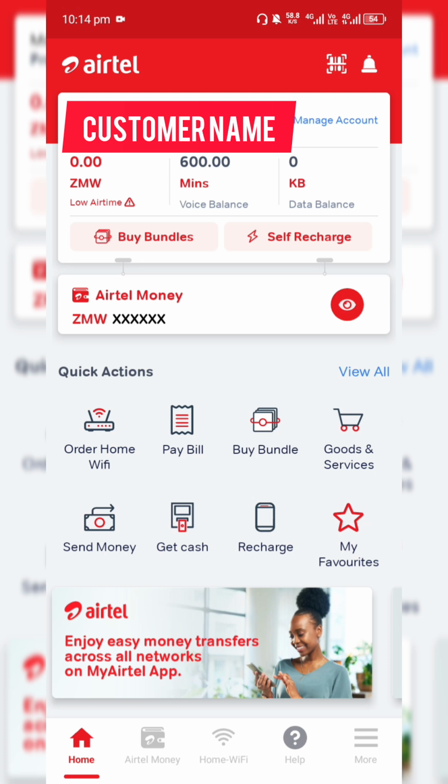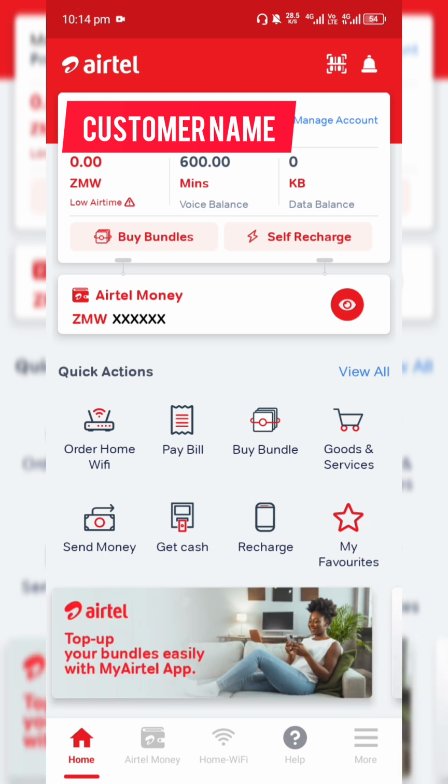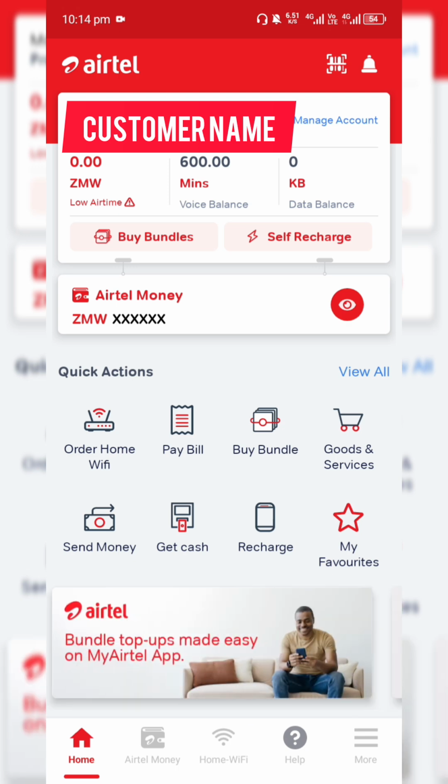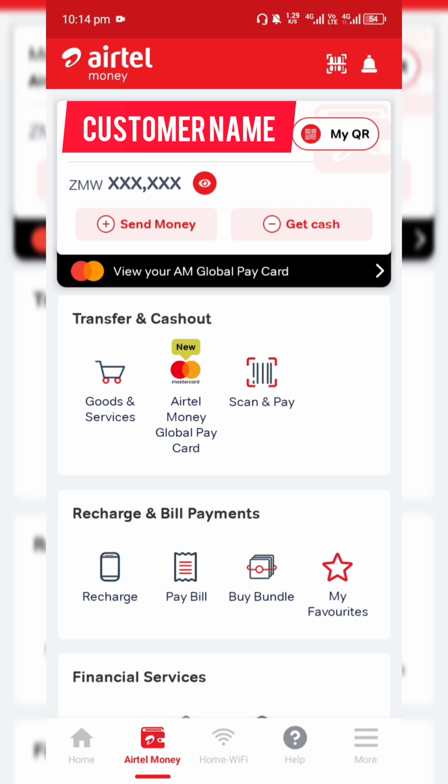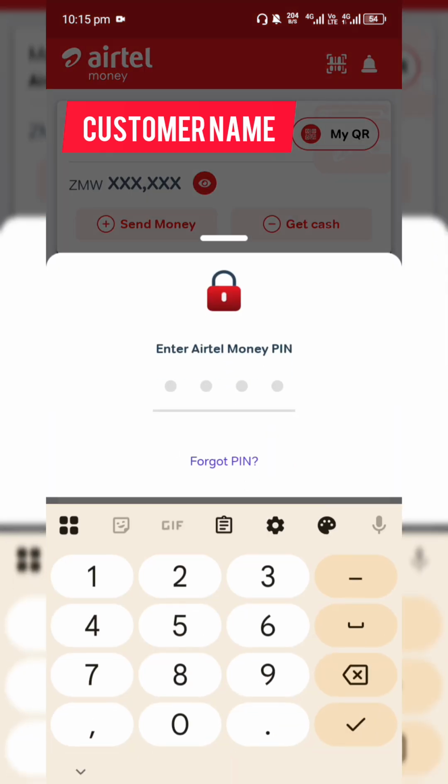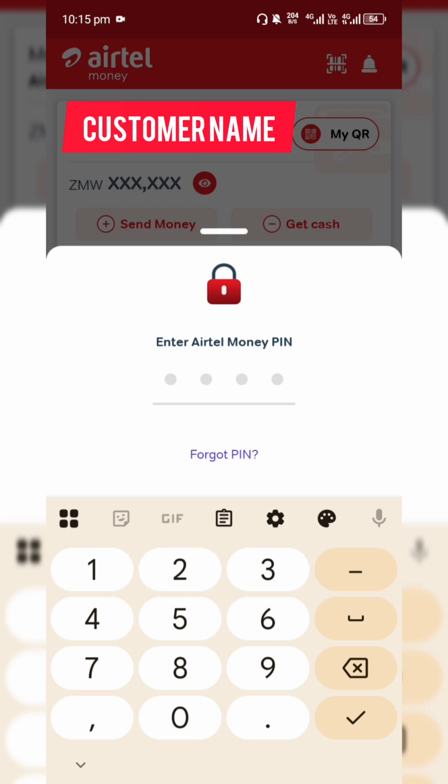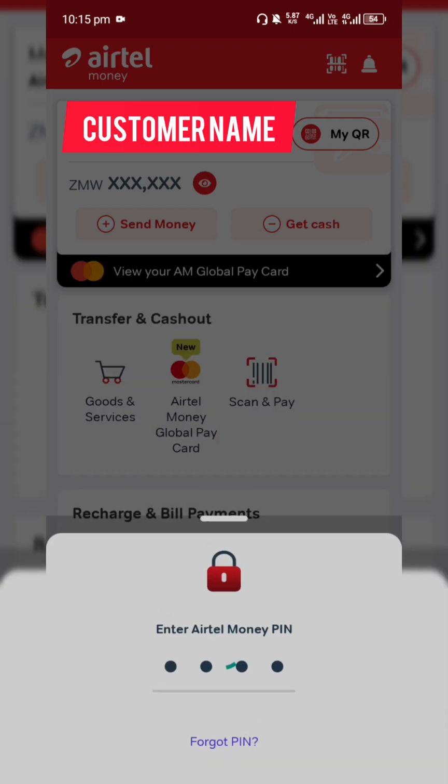So the next thing that we are going to do is at the bottom, just where there is the home icon, we go on where it says Airtel Money. So you select like that. Then you have to select where it says view your Airtel Money Global Pay Card, or just below it there's goods and services, and then there's Airtel Money Global Pay Card. So you select. Then it's going to ask for your PIN, so you just put your PIN and wait.